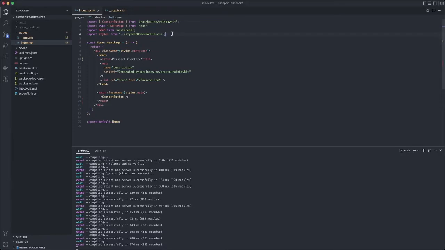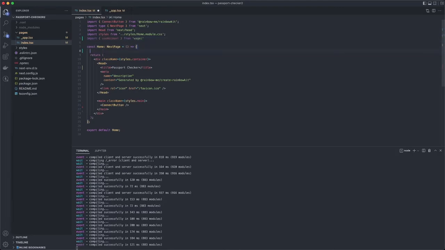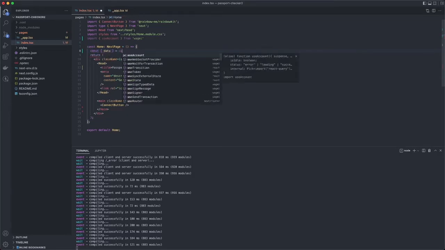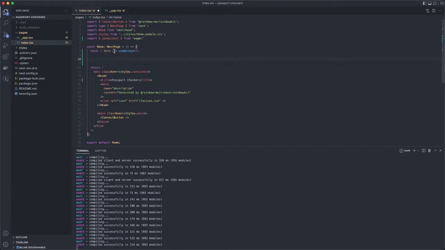So all we have to do is import useAccount from WAGMI. Once we have this hook imported, we can just use it right inside the component. So I can say const data equals useAccount. Okay, and this will just load our account data into the component. So once we have this data, we can call data.address, and that will give us the Ethereum address that we need.